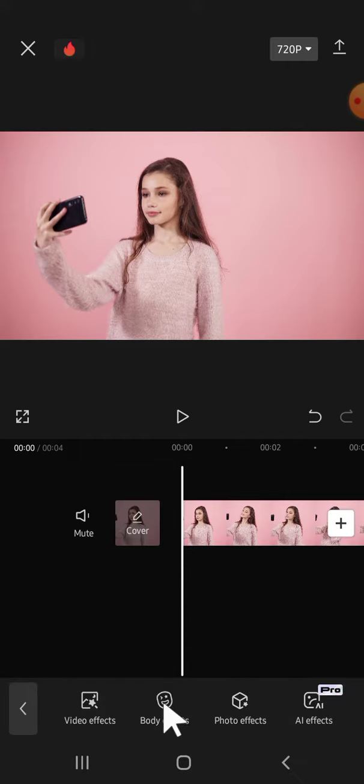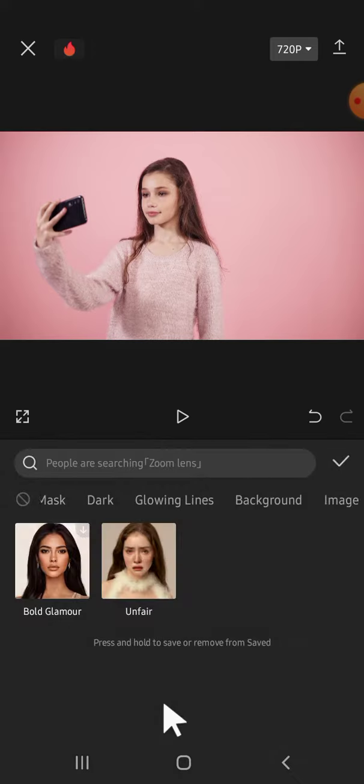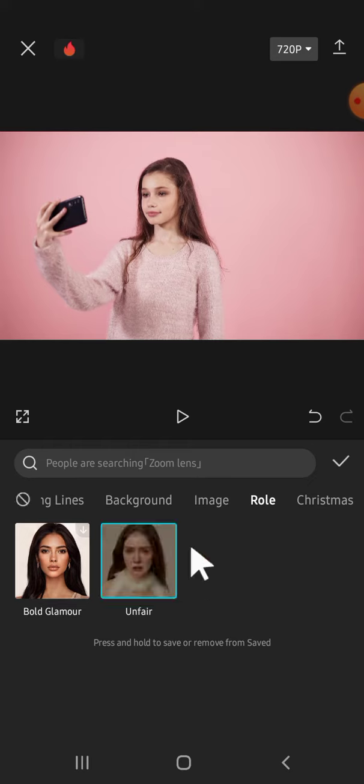Then you're going to select body effect. Then you have to search for role category. So this is the role category. Then you have to tap on this effect, this unfair effect, like this. Okay, and after that you just need to click on this check mark button.